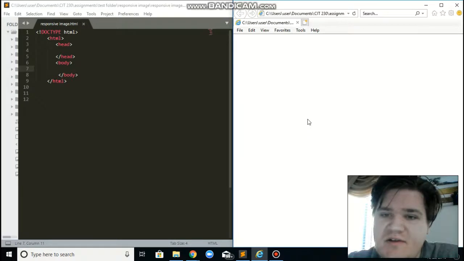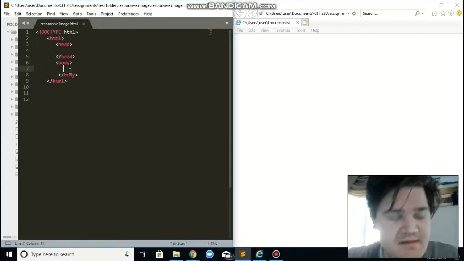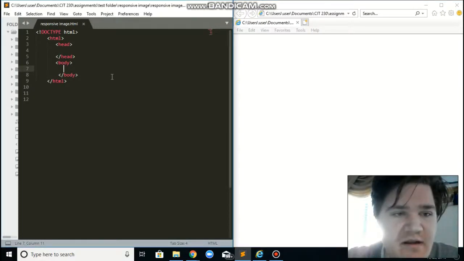Today we are going to create a responsive image that will change in size according to the web browser. As you can see, we have a web browser here, and we have our text editor here. We're going to enter a few commands of code.